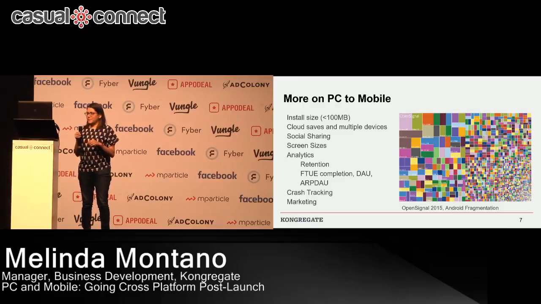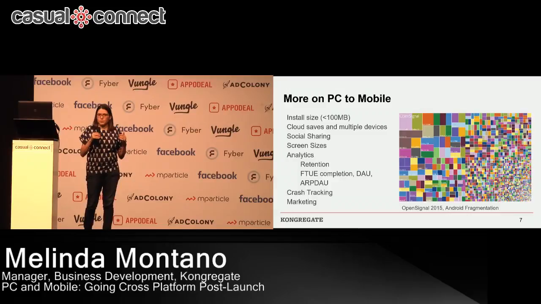The screen sizes and the graphic is from OpenSignal, who does this every year. They have this one on Android fragmentation, and they also have one on screen sizes. The screen size one is terrifying, so I did not put it on here. But yes, it's going to be an issue. You're going to want to try it out on some devices. You're going to want to get as many friends as you can to try it out and see, okay, are things getting cut off? Are buttons getting cut off?